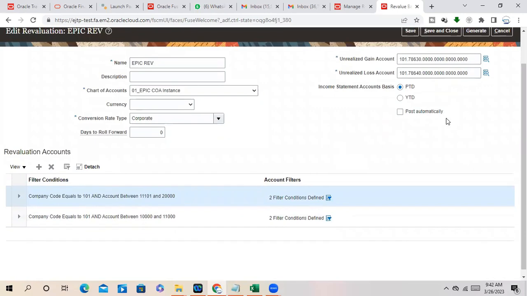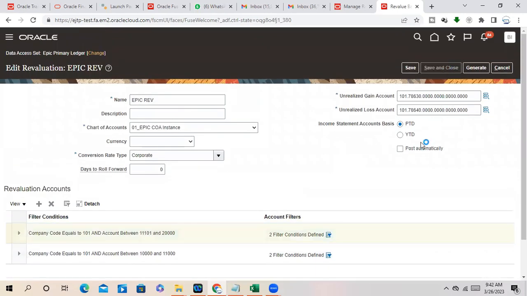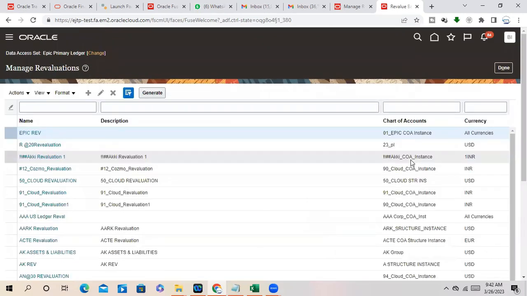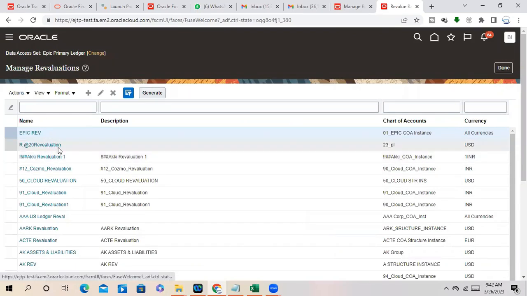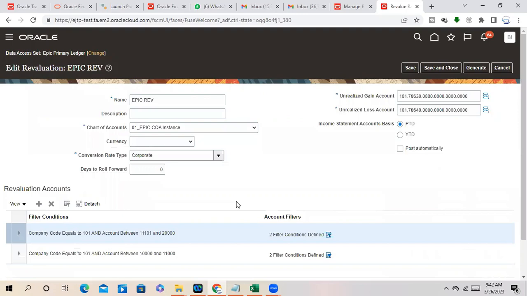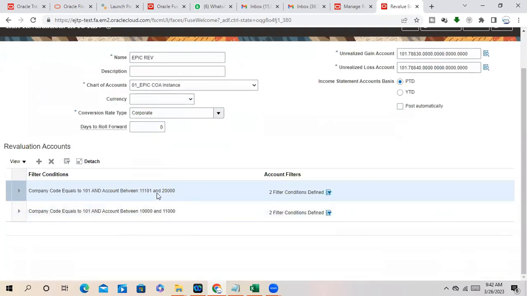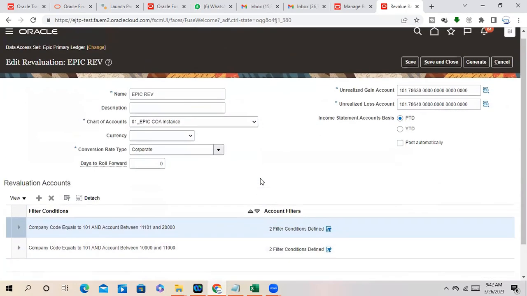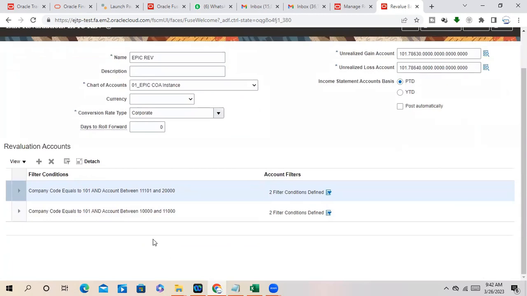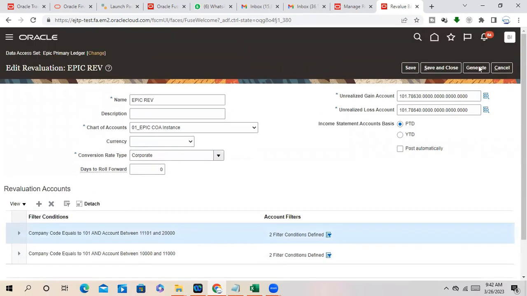Sir, once we have done a revaluation, in future can we do modifications? Yes, any modification, anytime you can do. The revaluation template you can modify anytime. You can remove, you can delete, you can modify the range, you can include also. Okay, sir, understood.